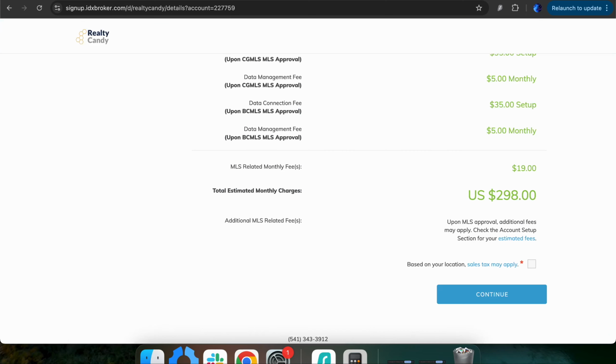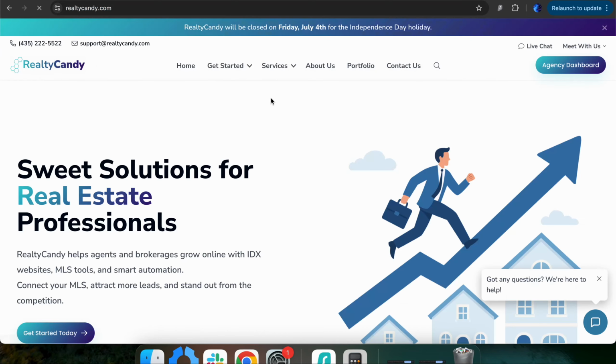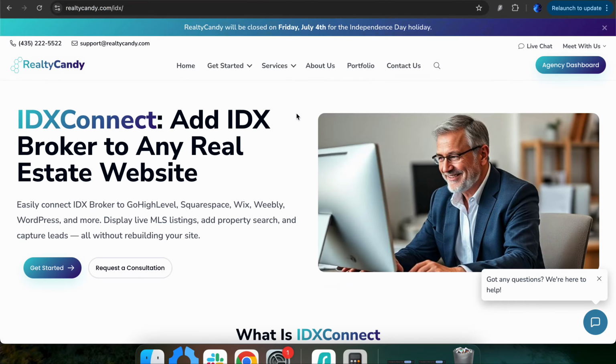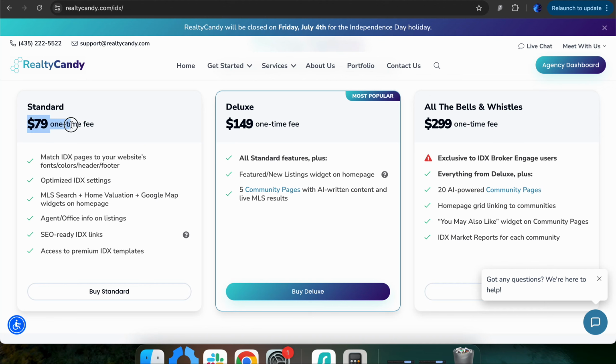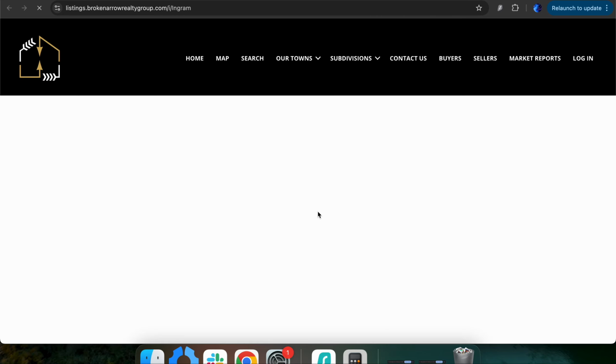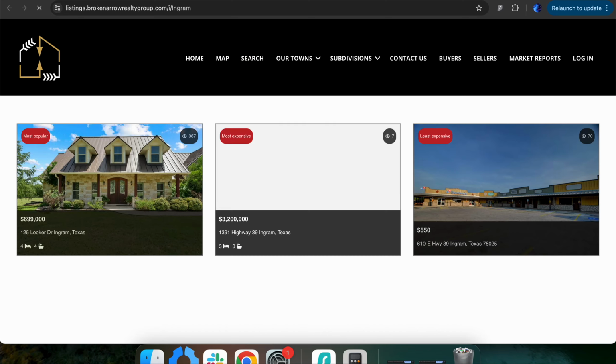The other thing I wanted to mention here, if I go to Realty Candy and I go to Services, IDX Connect, as I was mentioning, there are three options. The standard, which is $79 one time, $149 one time for the deluxe, and all the bells and whistles for $299. So the free one that we give out is this one, which includes 5 community pages and featured or newest listing widget. Here's an example of how a community page looks, so you can take a look as well. So it's a link that includes the results for a specific area.